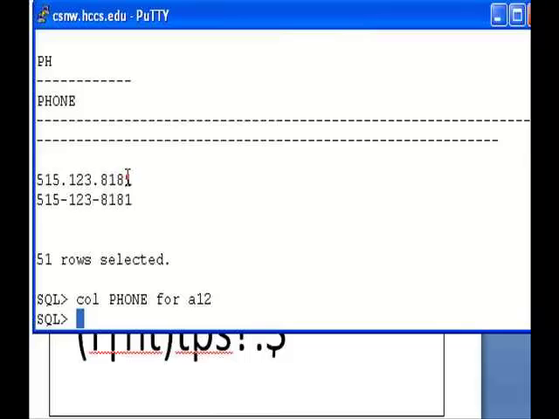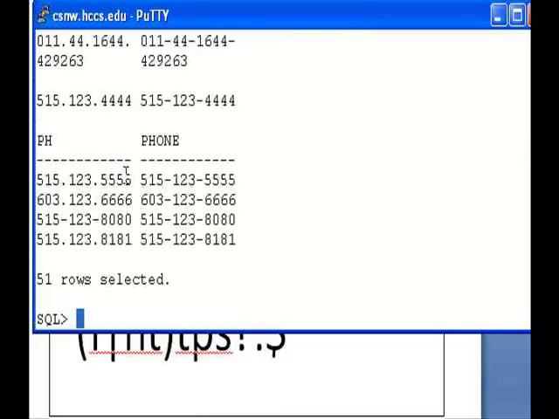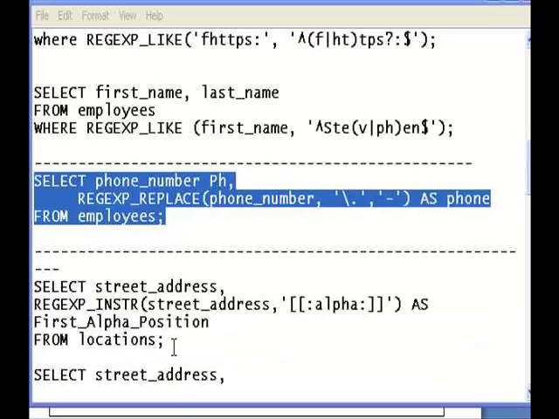And let's see what's going to happen now. You're going to see that it displays the phone with the dash, and this one is with the dot. Let's go to the next example, the alphanumeric display.